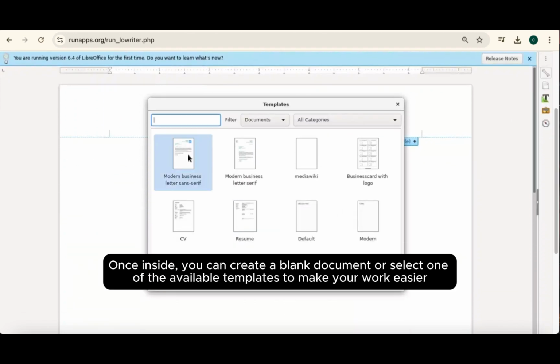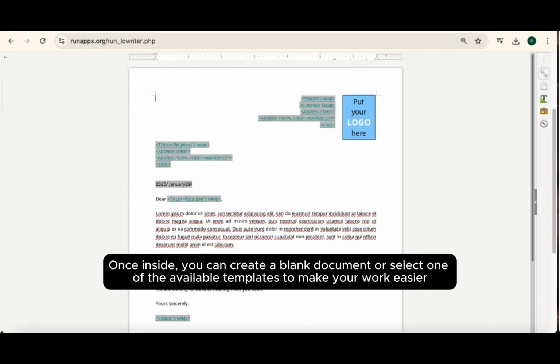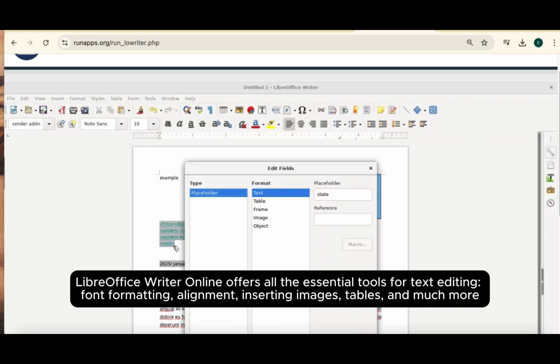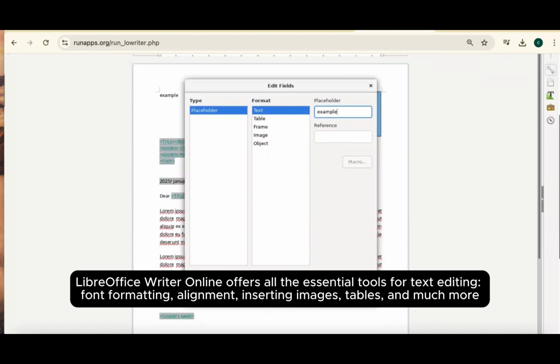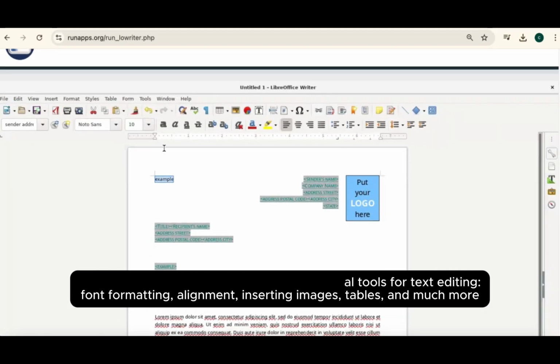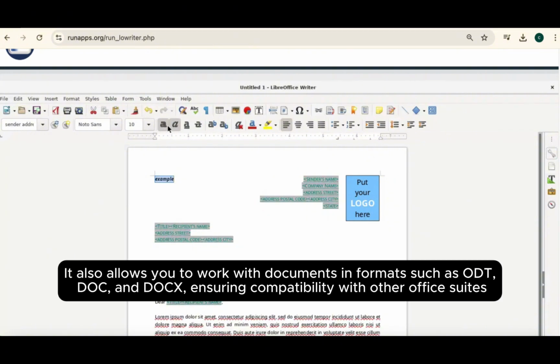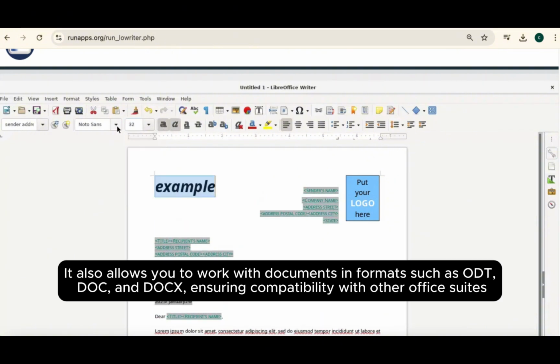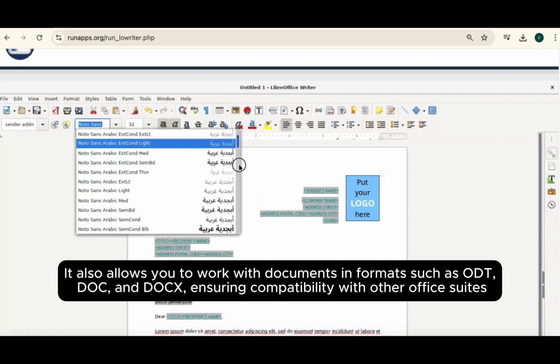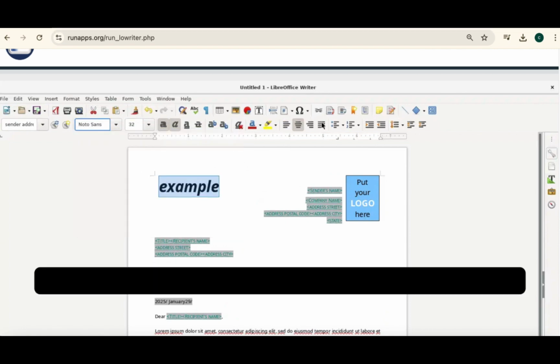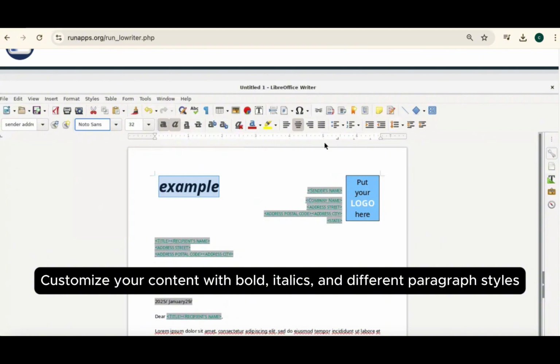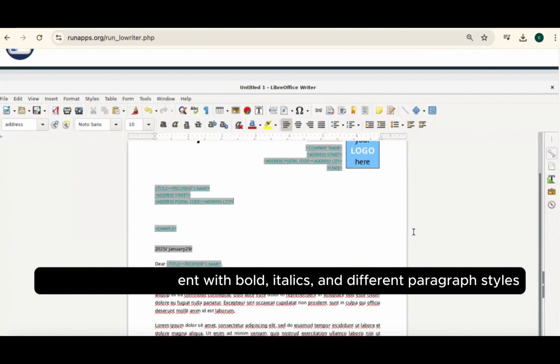Once inside, you can create a blank document or select one of the available templates to make your work easier. LibreOffice Writer Online offers all the essential tools for text editing, font formatting, alignment, inserting images, tables, and much more. It also allows you to work with documents in formats such as ODT, DOC, and DOCX, ensuring compatibility with other Office suites. Customize your content with bold, italics, and different paragraph styles.